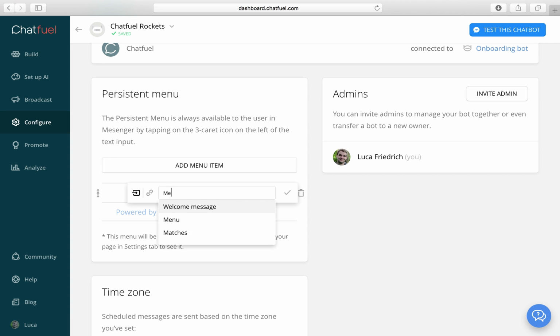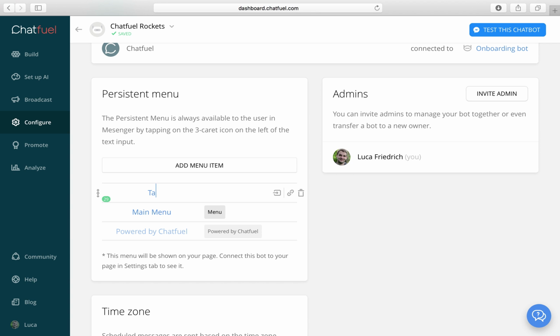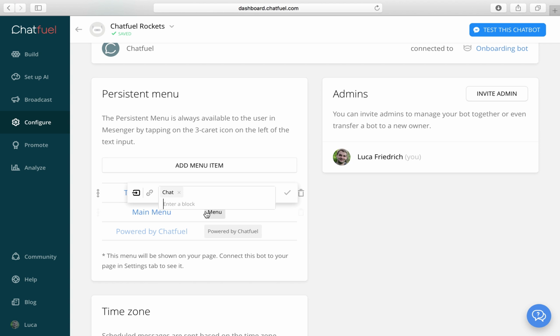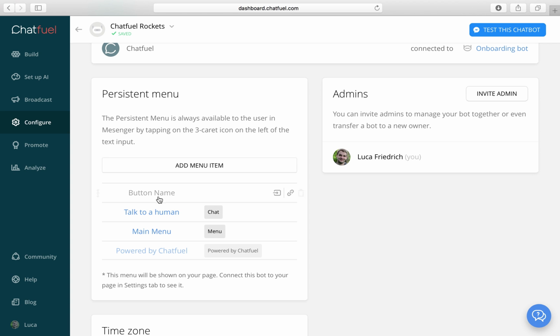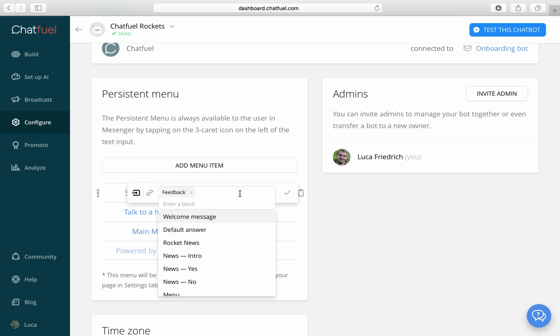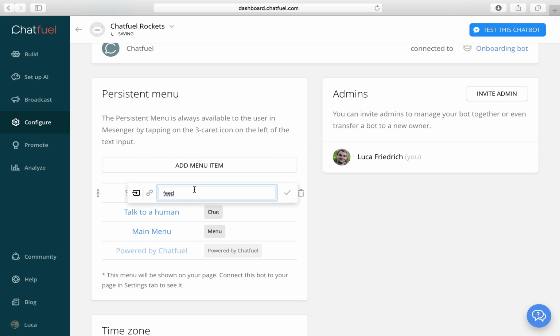Let's call it. We want users to be able to quickly head back to the main menu in case they get lost. Then it might be a good idea to offer them live chat. And also we want them able to share feedback quickly. Oh, no, that's wrong. Let's reorder this one.